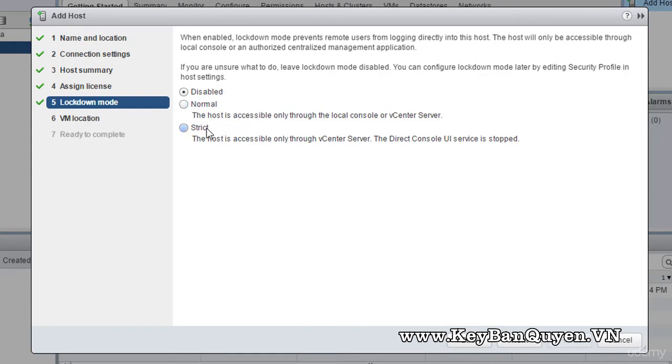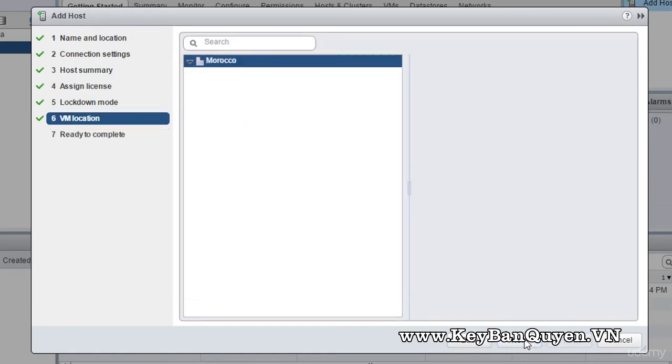So you see we have normal and we have strict. That means even the direct console user interface service is stopped. It's only managed by the vCenter. So we leave it disabled. We'll see it later. Next, then the VM location.